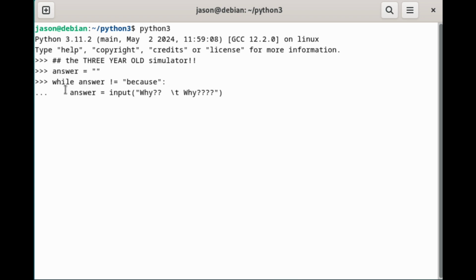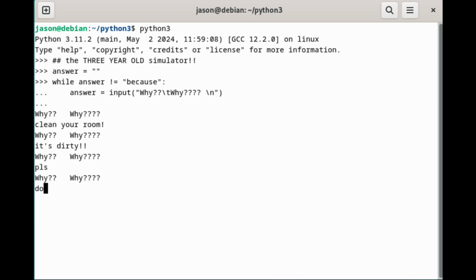You could say answer equals input y. And then here we have the formatted \t for tab, and let me put a space right here, and we could do a format of \n for new line. So we have Y and a tab right here, and he says why, and I say clean your room. Why? It's dirty. Why? Please, and then do so. Why? And you just say because. And then finally, as you can see, the loop ends.